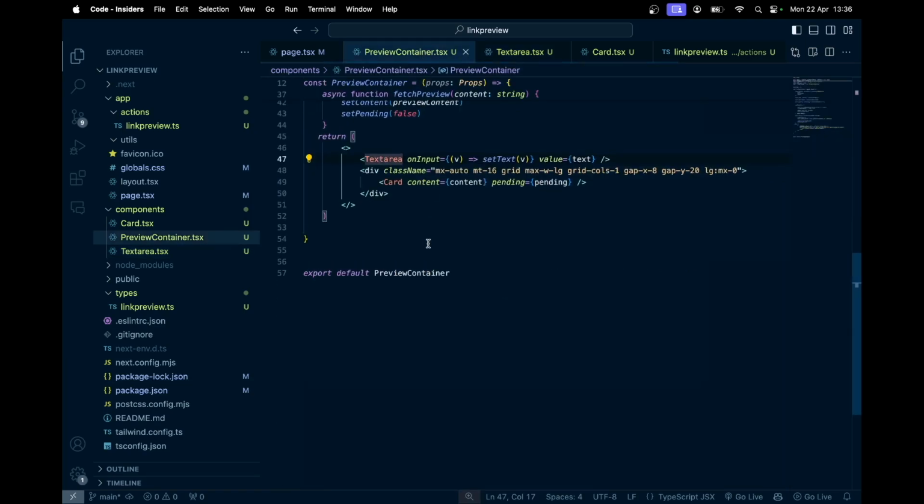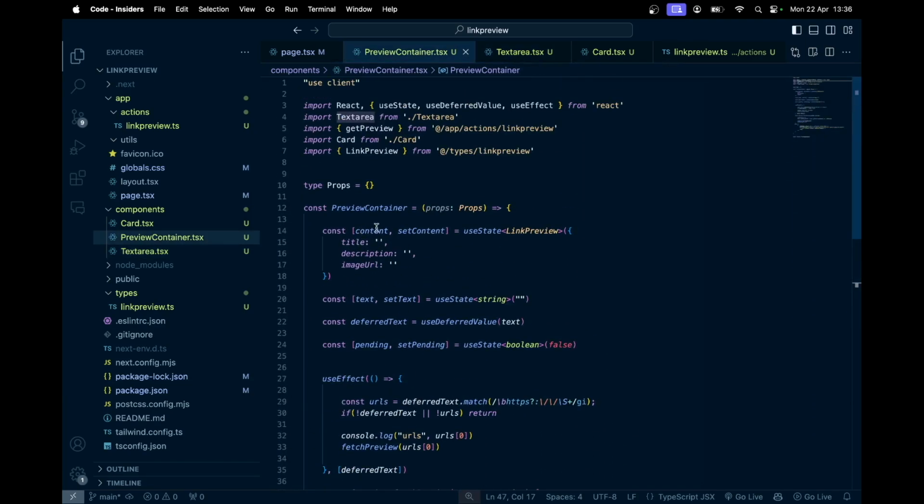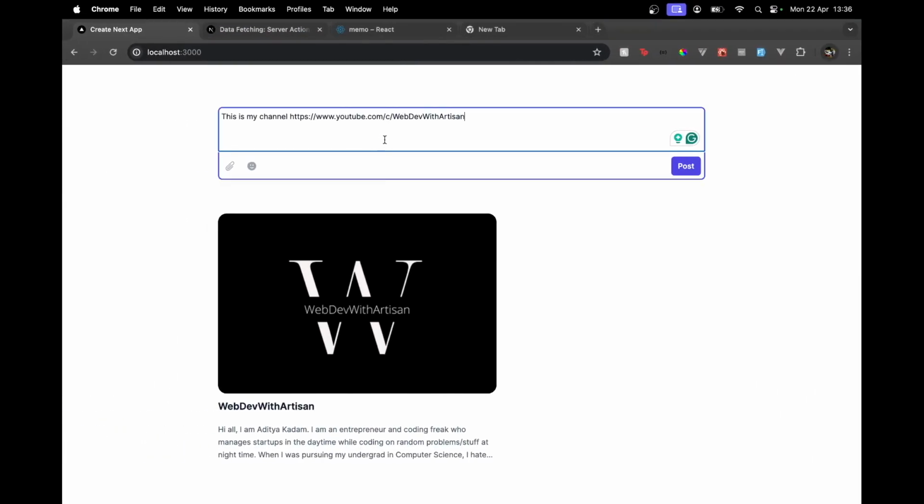Going back to the preview container, these two things we got over here are the text and setText, which is the useState. Then we got the content and the setContent. This will be the card content that we will get after we get the link preview. Now, the most important thing is that currently I have pasted this value. When I'm typing it one character after the other, I just need to make sure that there is some debounce, so that the request doesn't happen on every keystroke. It happens after a certain interval.